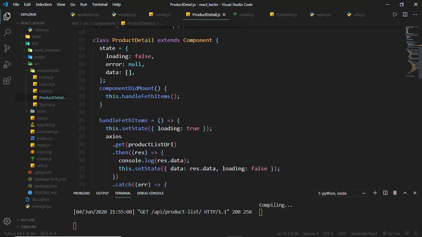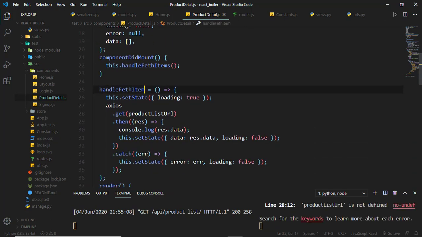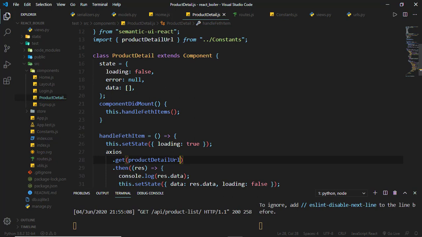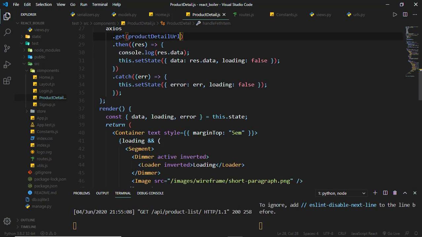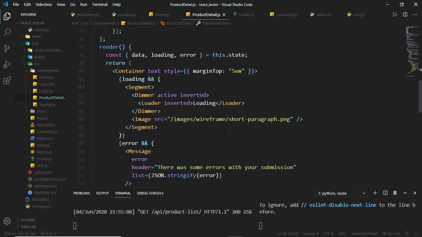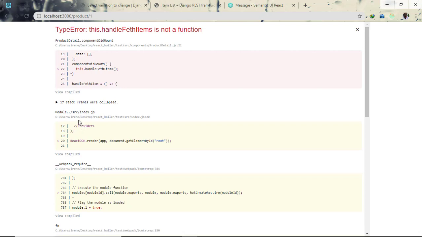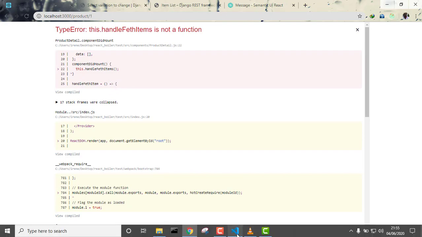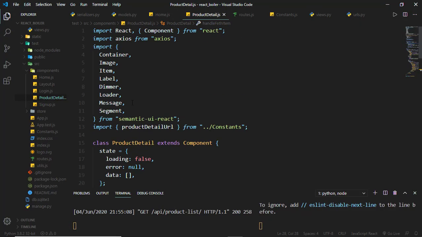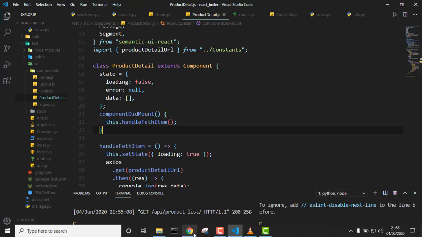So we'll paste that there, and when we are fetching our item, this is a single item, so handle fetch item, we will fetch from the product detail URL, and from the state we'll set the data as the response data and catch any error if we have any error. Let's go and see if we are fetching that data. And we are getting that error because in the component did mount we specified handle fetch items, which needs to be handle fetch item like that.